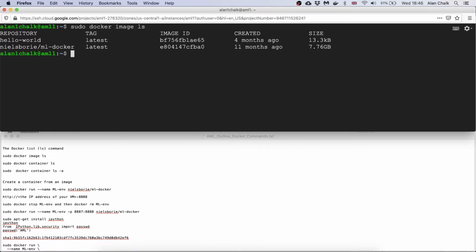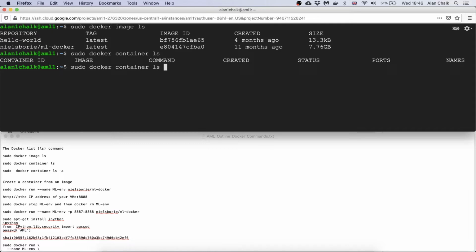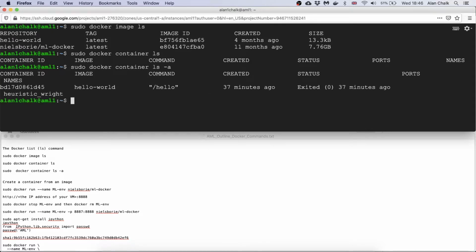Do we have any containers? Let's have a look. We should have a container, right? Because we ran the hello world image, and when we ran it, it should have created a container from the image. Sudo docker container ls. Nothing there. That's because the container is stopped, and if we want to see the stopped containers, you have to do -a. You can now see the stopped container.